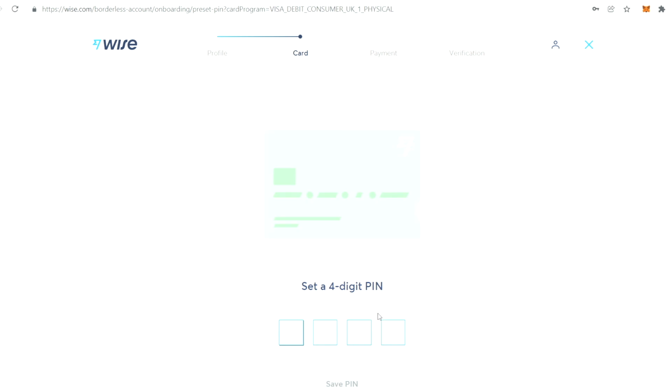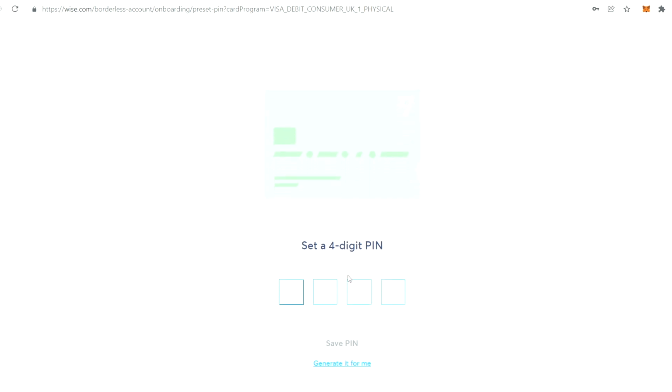Now this is where you will be generating or setting a 4-digit PIN for your debit card. You can enter 4 digits that you will remember, but in my case, I'm going to generate it for this card and let Wise select a 4-digit PIN that they generate for me.